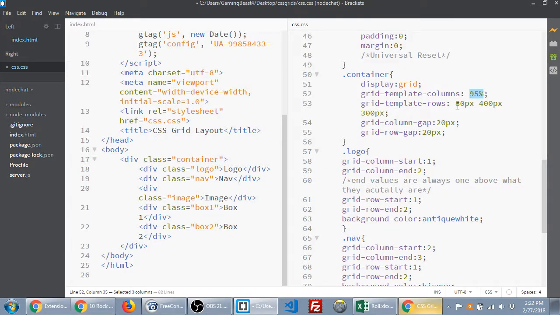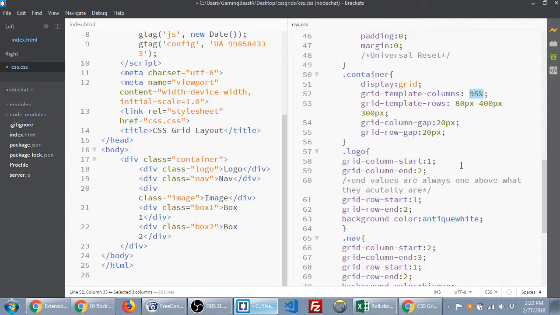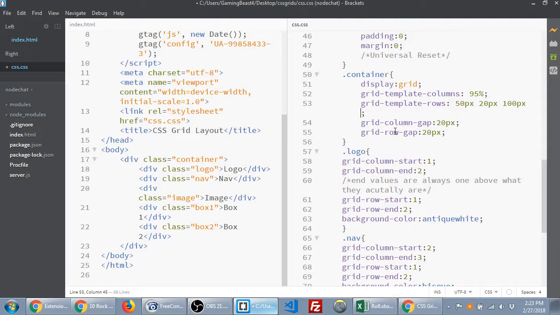Okay, now this is where it gets not too hard, but a little more. You got to plan a little bit. So the template rows, remember I have 1, 2, 3, 4, 5 rows. And I'm not really sure how tall I want these to be. But I'll guess for now. So the first one's the logo. So the logo, yeah, maybe 50 pixels. Navigation bar, we'll give it 20. Okay, the big image in there, I don't know, maybe 100. And then box 1 and box 2 I want to be the same. I'll have them be 80-80.